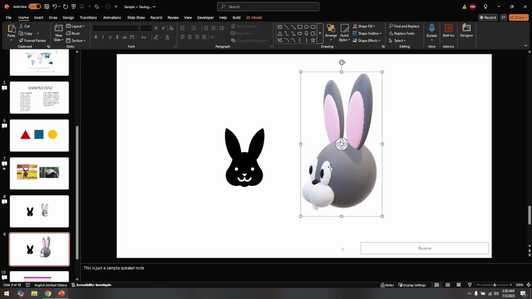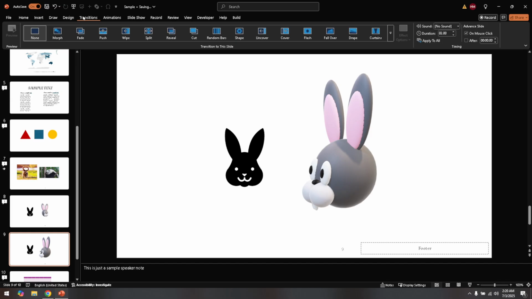Now that your model is set, make sure the duplicated slide is selected, then move your attention to the top of the screen to find the Transition tab. This is where we introduce the magic of morphing. Once in the Transitions tab, look for the drop-down menu of transition effects. You'll see plenty of options, but the one to focus on is Morph. Click it and PowerPoint will automatically apply this exciting transition between your original and duplicate slides.